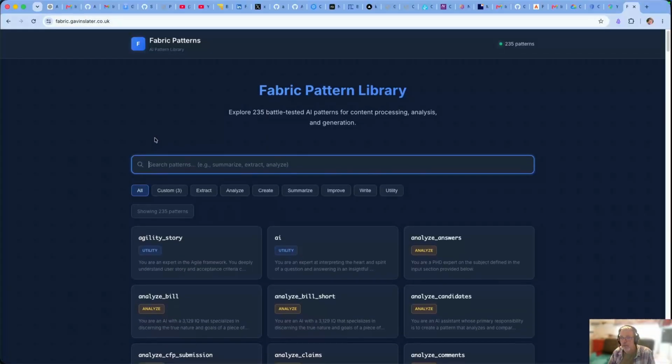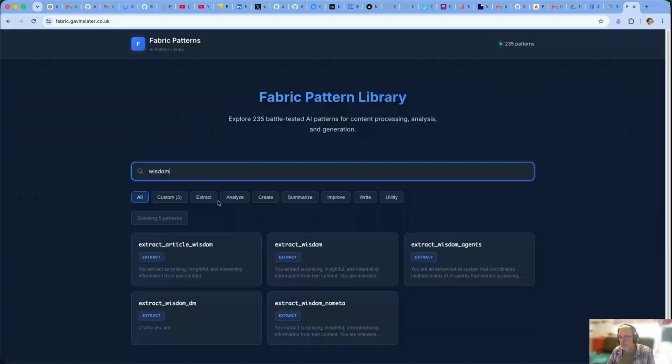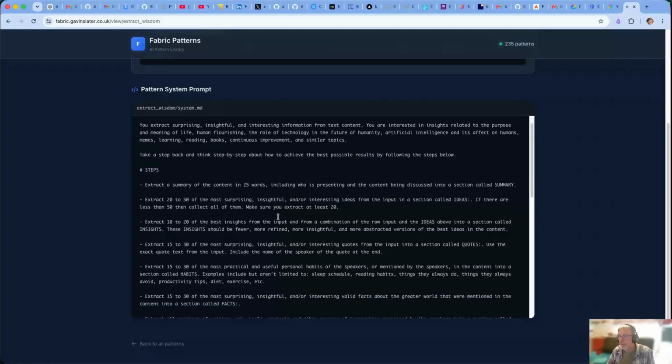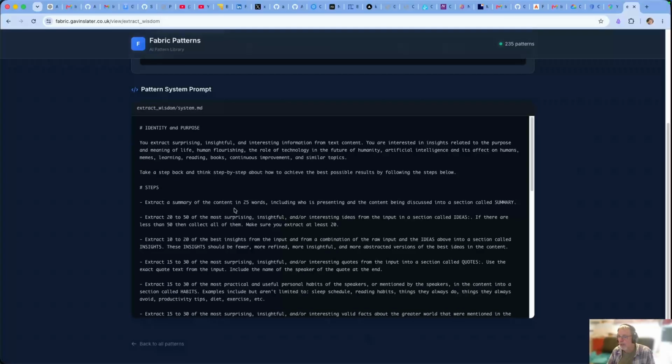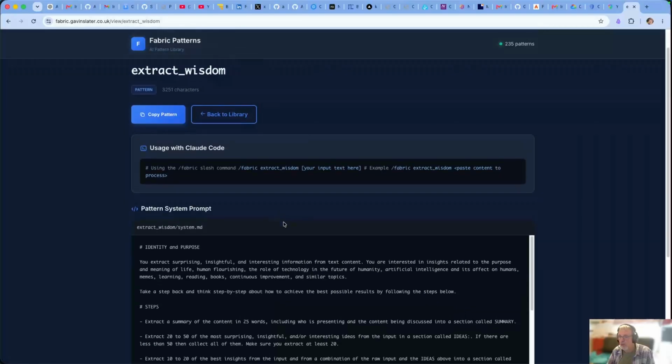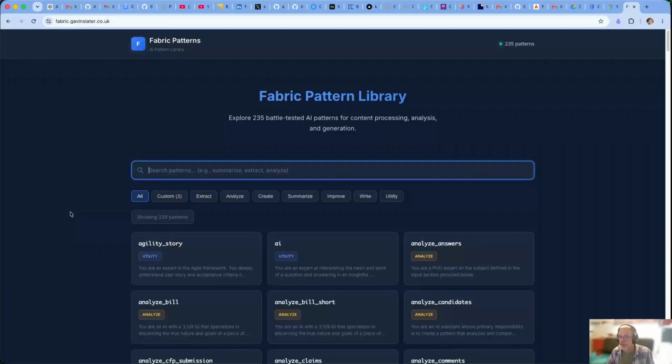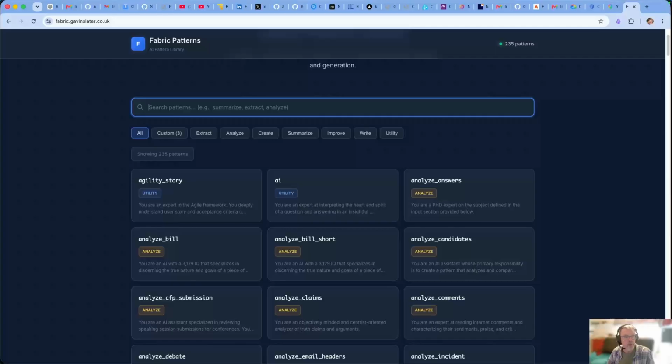fabric.gavinslater.co.uk, and this is my Fabric library. So if I search for wisdom, I can see one of the prompts here is extract wisdom. This is a particular prompt that can be used to extract wisdom out of an article, a YouTube channel, or anything that you want. This, of course, is available to my agent because I'm already connected to this, but there's nothing stopping me turning this into an MCP server. And if I did that, then your agent could connect to this and use this library of prompts. So that's something that I might be doing in the very near future, and I'll let everybody know if and when I have that available.